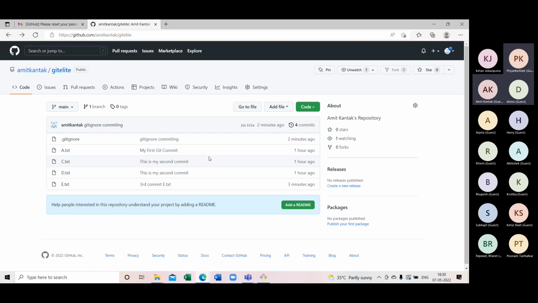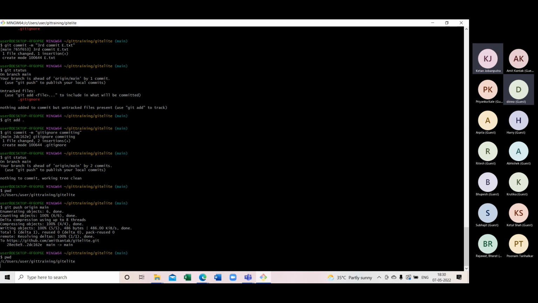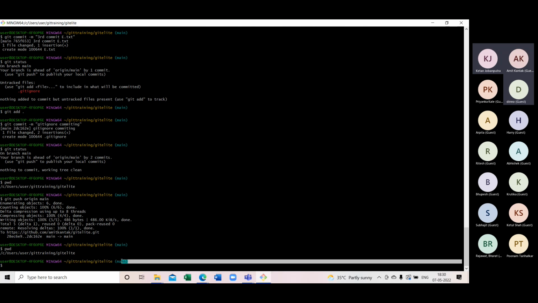And on the command prompt side? Can you go to the command prompt, Amit? Can you see the main branch right now on the command prompt? No, not PWD. Yeah, that is telling you which branch you are in, in brackets. Correct.